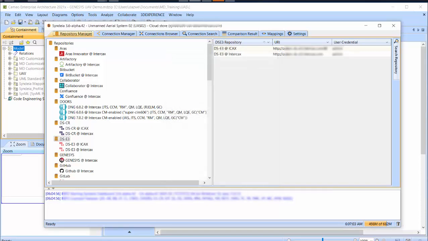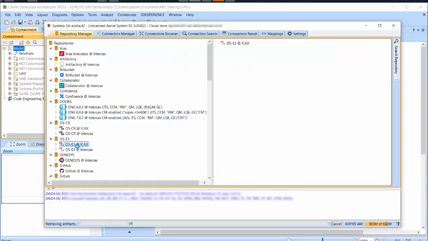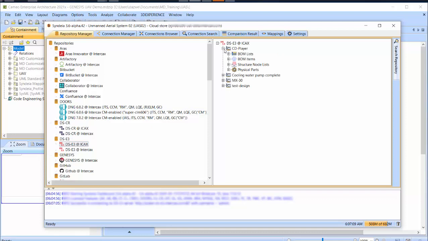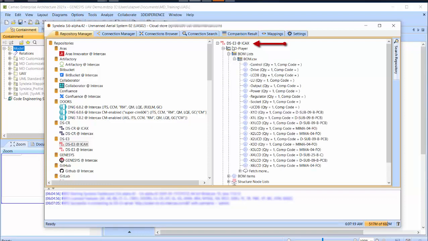If the connection is successful, select it to see the contents of the repository in the right panel, arranged as a tree. At the top is the repository, DS-E3 at ICACS in this case. Next level down is Project, which is a container in the Syndeia data model. Below the project level are BOM lists, BOM items, structure node lists, and physical parts.